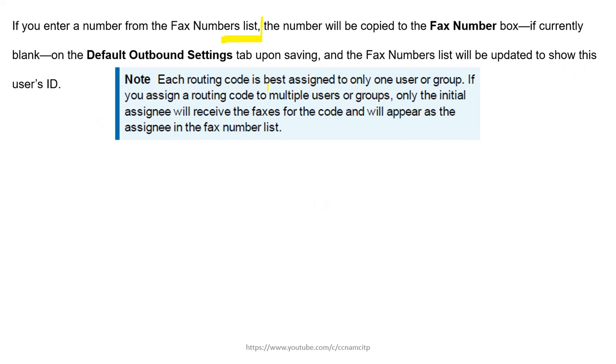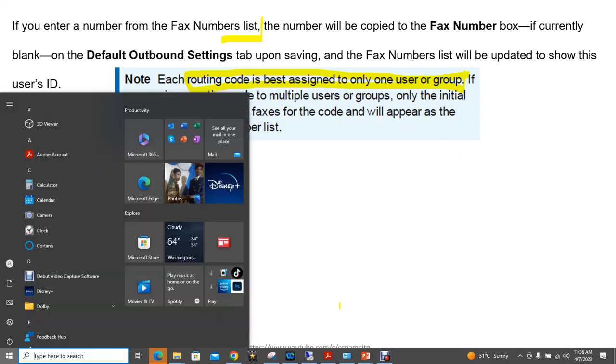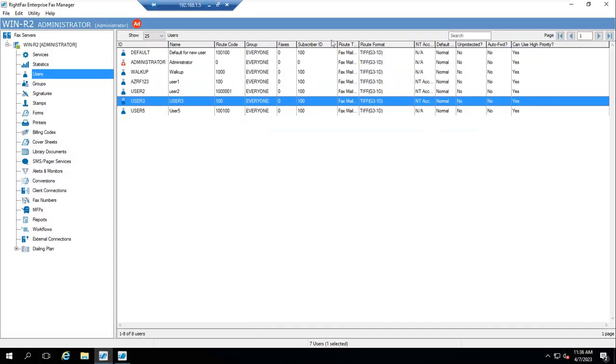Each routing code is best assigned to only one user or group. So we should assign one routing code or one fax number to one user or one group only. If you assign a routing code to multiple users or groups, only the initial assignee will receive the faxes for the code and will appear as the assignee in the next fax list also. So we should assign one fax to one user only.